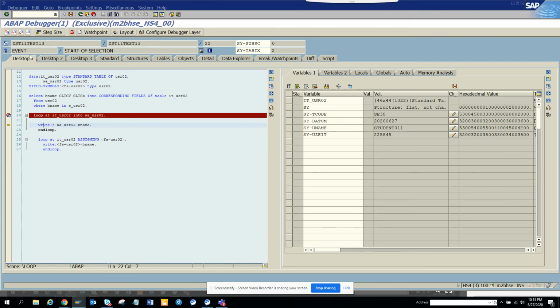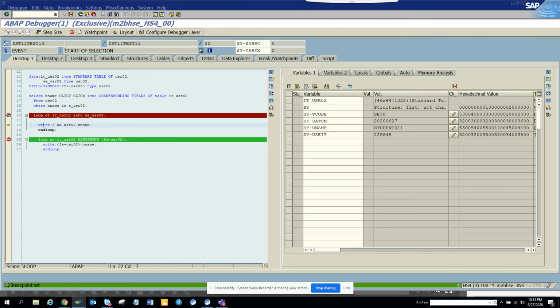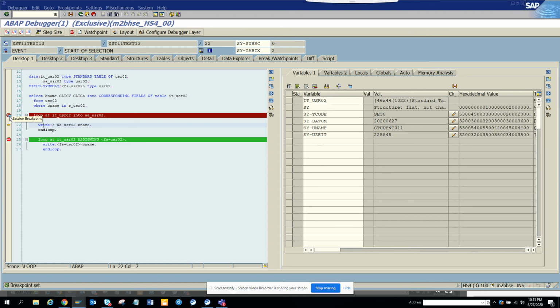Once you are done, you can put another breakpoint here if you want. Also, if you want to replace a breakpoint, you can click here and do all those things. So you can do a lot of stuff through here. This covers all the aspects of how you can debug a standalone program. So that's it. Thank you.